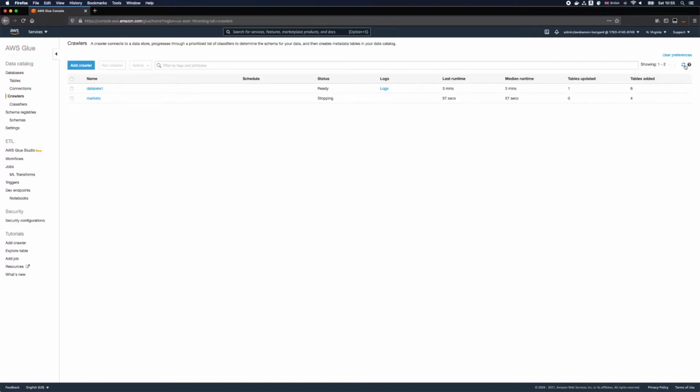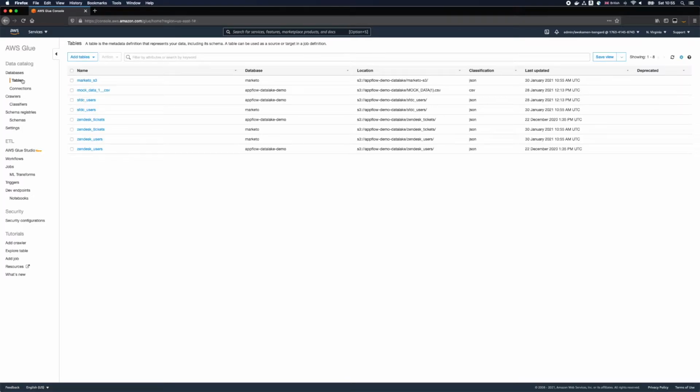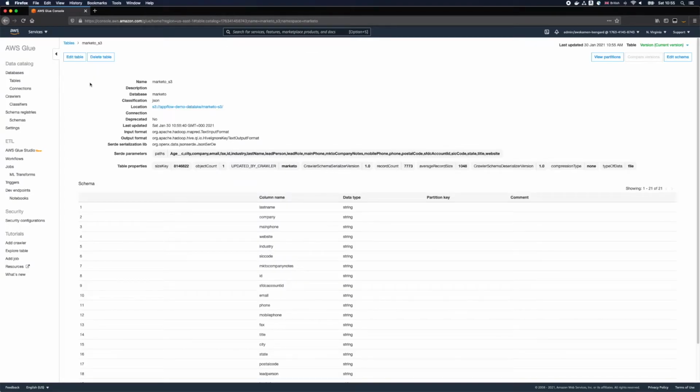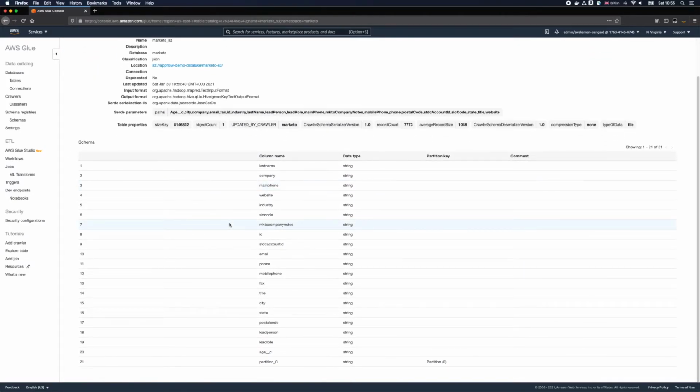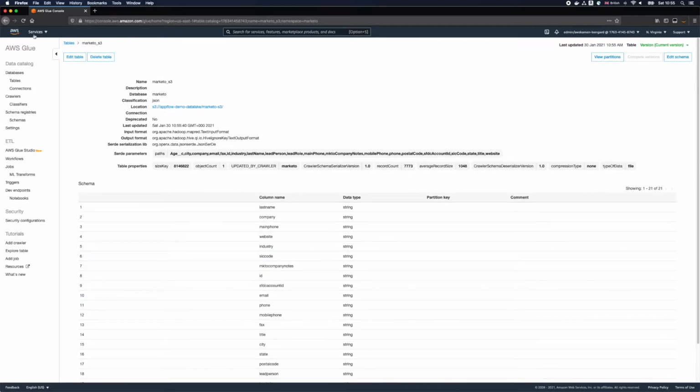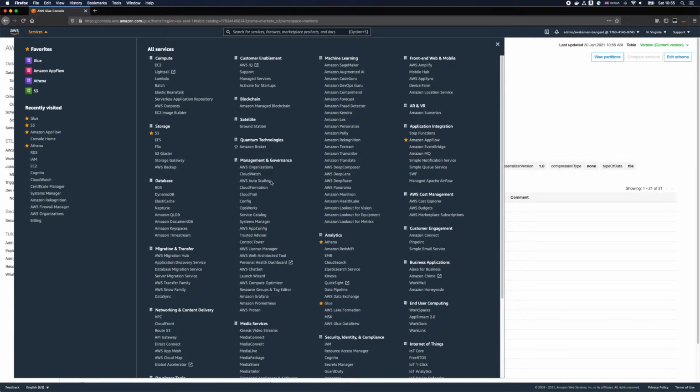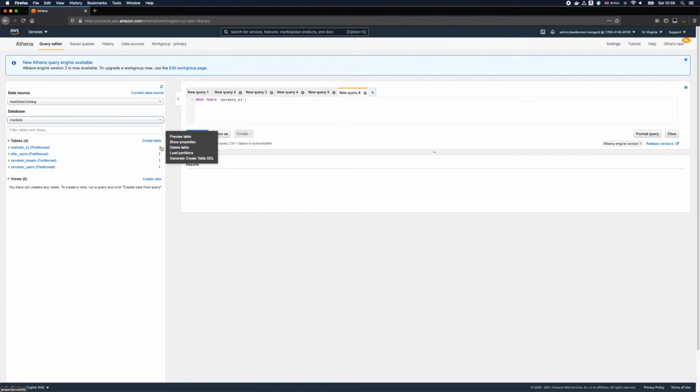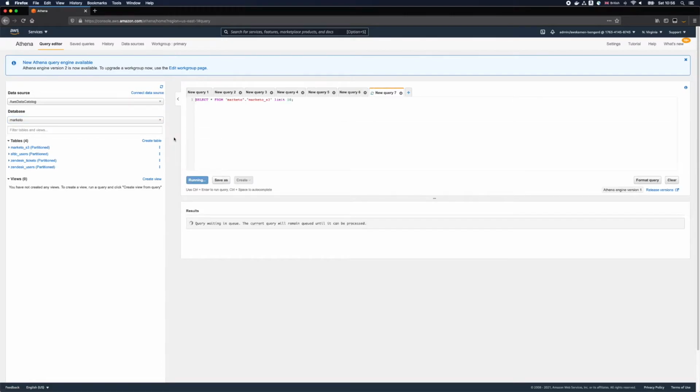Our crawler just finished successfully, and as you can see on the screen, we have 4 tables discovered. Let's see what Glue have discovered for us. Here is our Marketo S3 table, and as you can see, AWS Glue has automatically found our data schema for us. Now, let's quickly go to Amazon Athena and query our data to see how it looks.